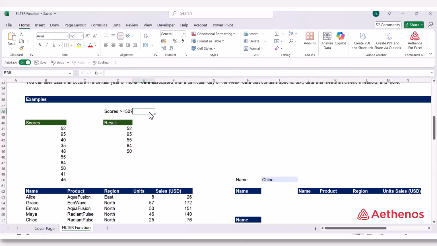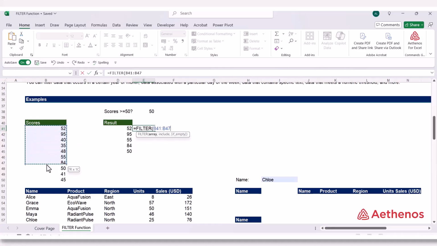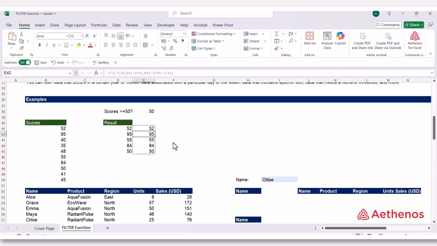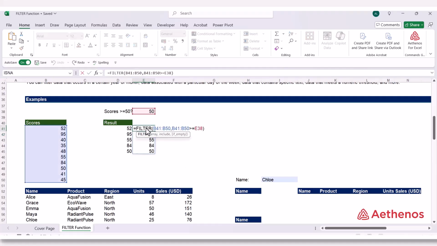I can also have the value for the criteria in a cell like this and refer to that in the function. So I can do like this, equals, again FILTER, range array is this, and again the criteria is this range is greater than or equal to, here I will give a cell reference instead of the 50 and close bracket, press enter. So I get the same result.